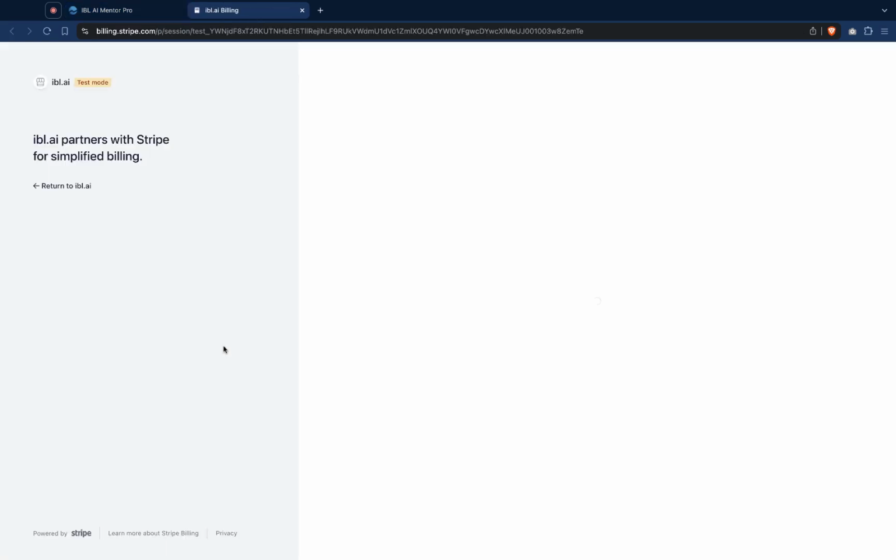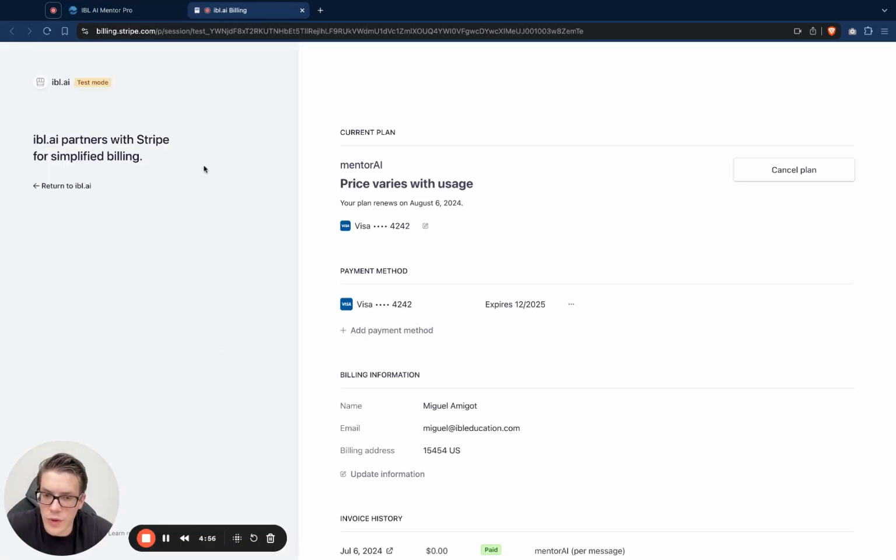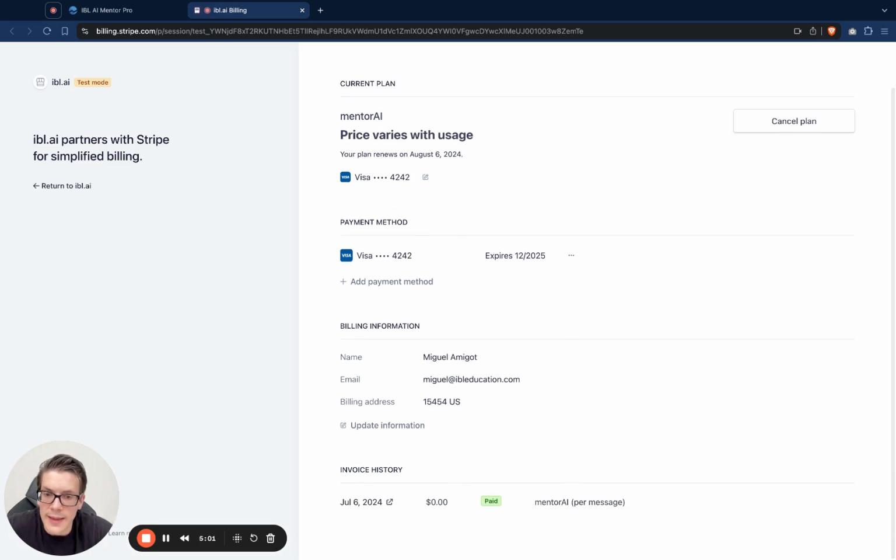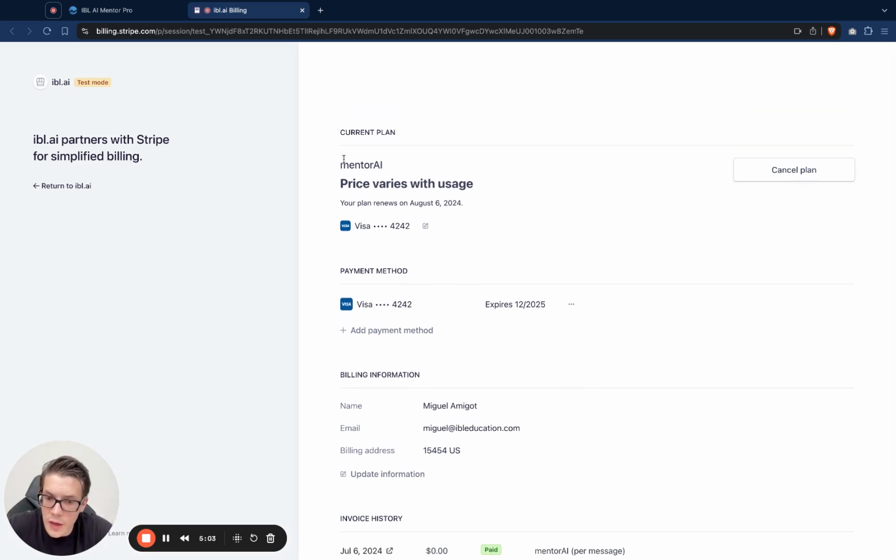Lastly, we have Stripe. In this case, we're in the debug mode over here for the sake of the demo. But this is effectively how the platform works.